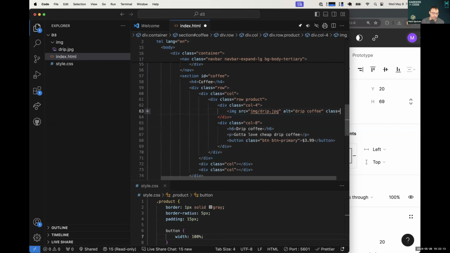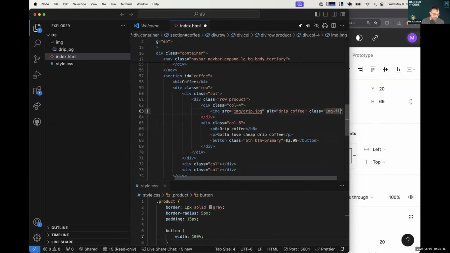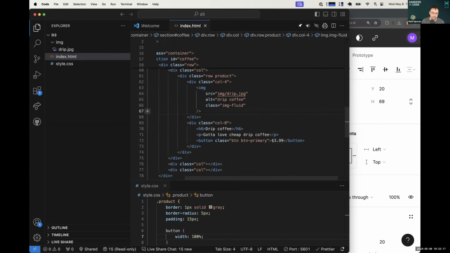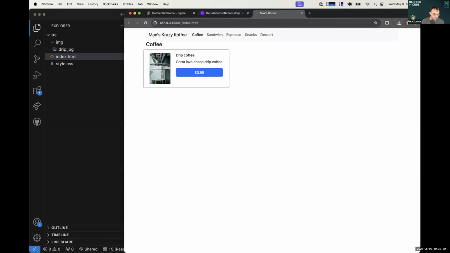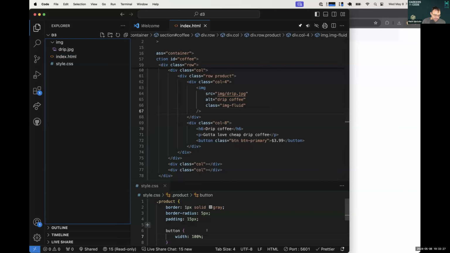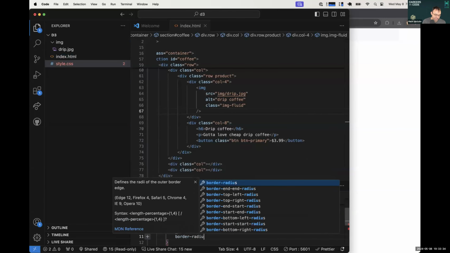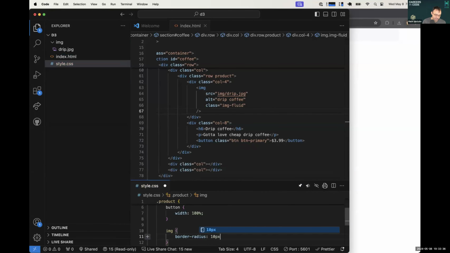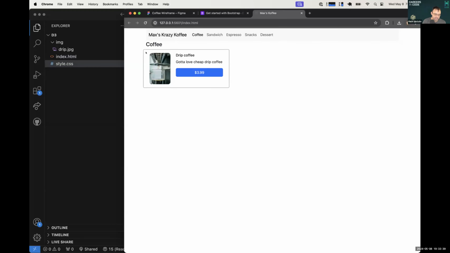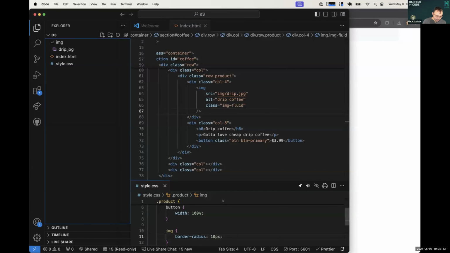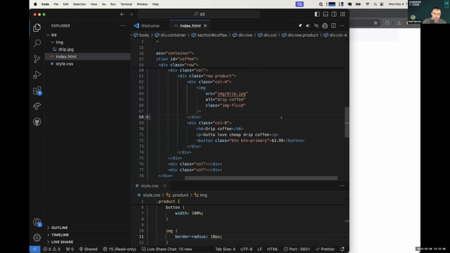And then the other thing I'm going to do is add in my img-fluid on this. I will save that. I'll come back over. I got my little drip coffee image showing up. Maybe I want to style that a little bit. So inside my product, I'll target the image and say, let's put a border radius on that of 10 pixels. Gives it a nice little curve. Kind of happy with how that looks, and I am happy with that.